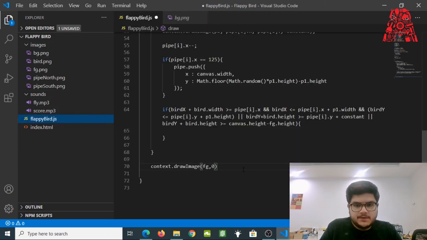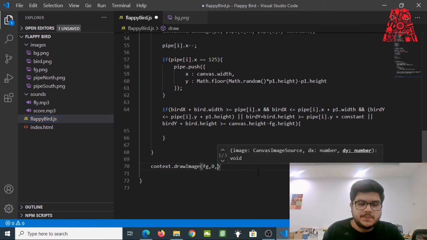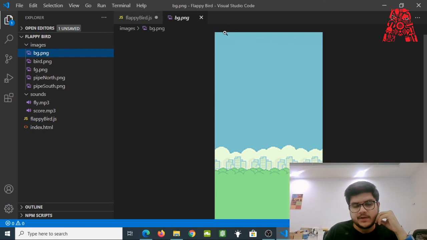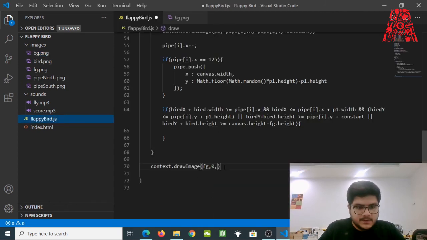But we want the y coordinate, the y coordinate should be the height of the canvas minus the height of the foreground. So specifying that it should be somewhere around here, because this entire thing is the height of the canvas and the height of the foreground will be till somewhere around here, but we want the y coordinate to start from here. So that's why we will pass in canvas.